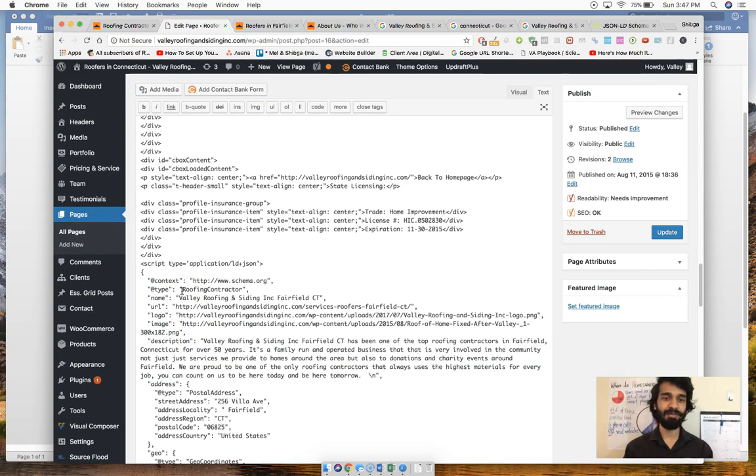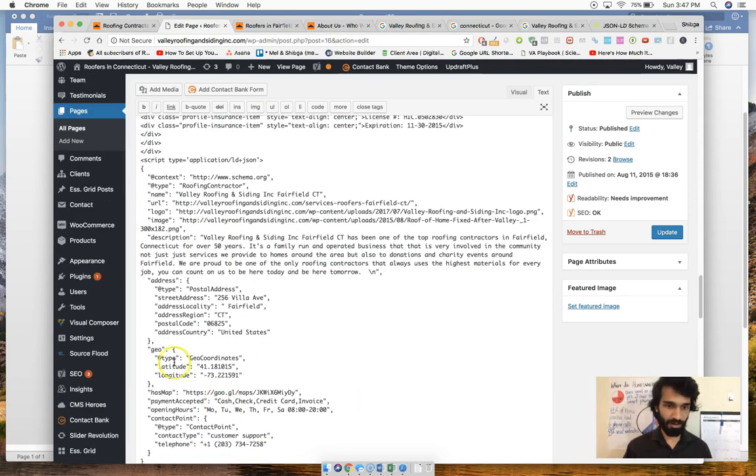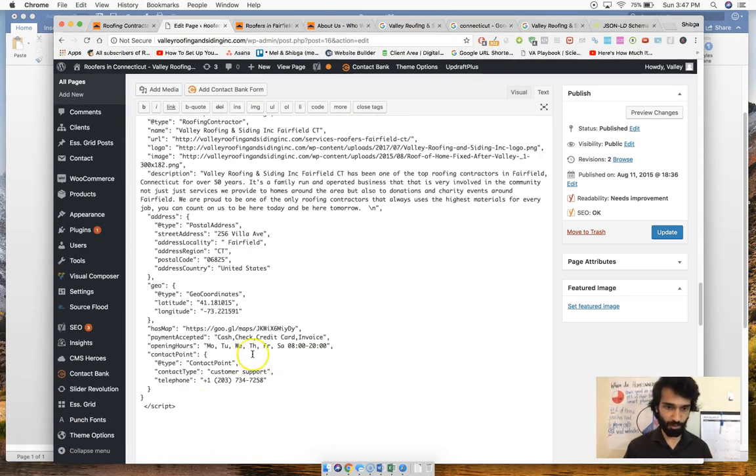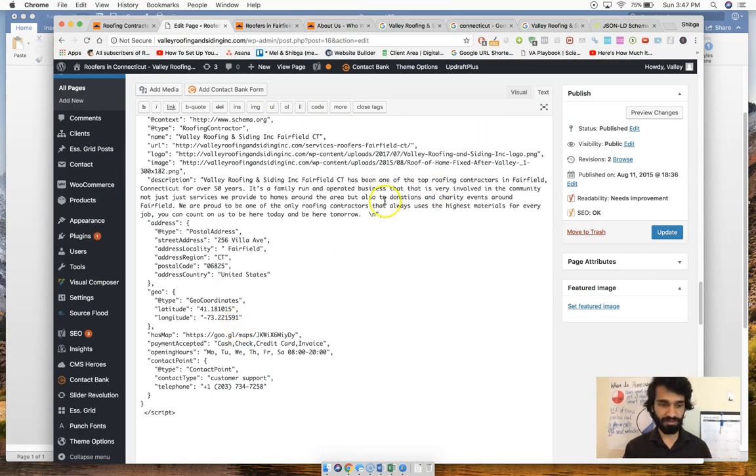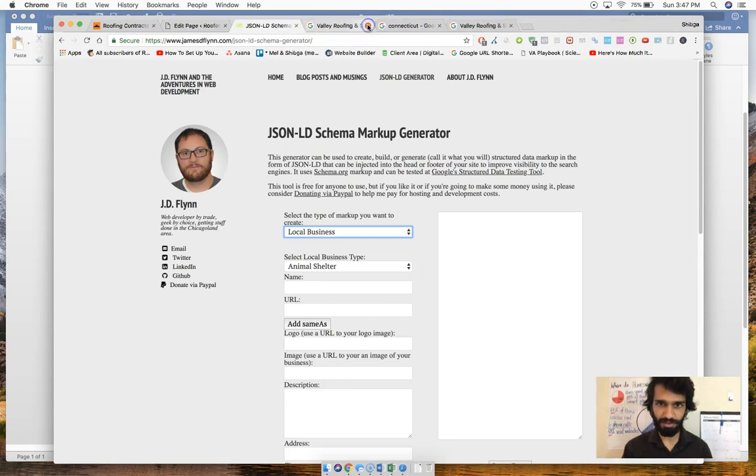It basically tells the bots, when they're coming from Google, exactly what this page is about. Roofing contractor, brand name, all this stuff, their description, address, phone number, longitude, latitude, geographically where it's located, these kinds of things. So the link I'm going to leave for this is JSON-LD. Let me close all these windows, making me confused. JSON-LD right here.